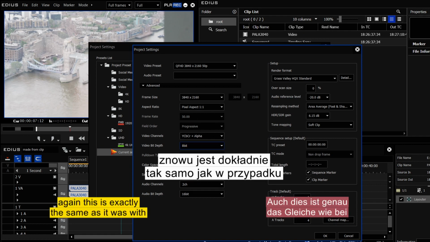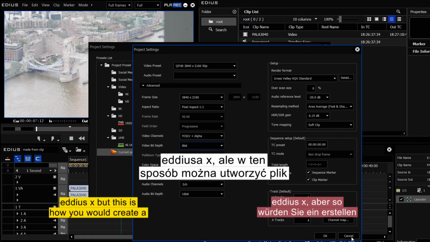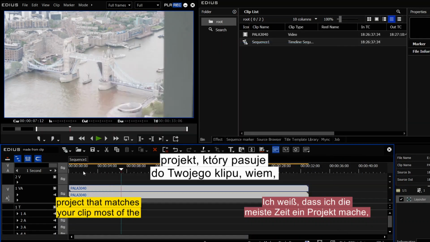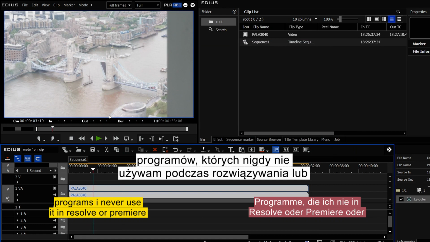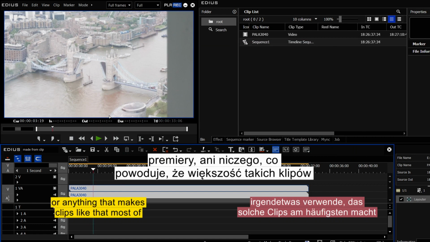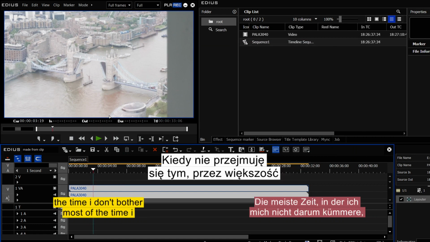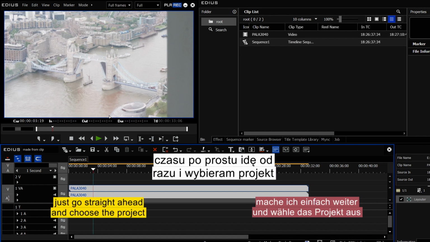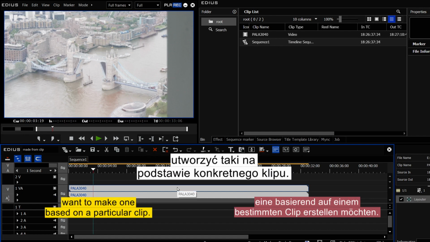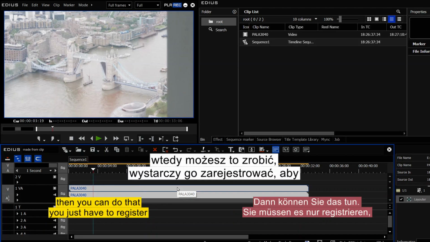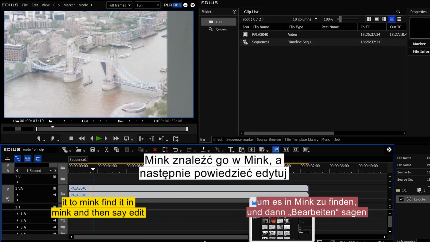I can change all the other stuff. Again, this is exactly the same as it was with Edius X. But this is how you would create a project that matches your clip. Most of the time, I know what I'm doing. I never use this in other programs, in Resolve or Premiere or anything that makes clips like that. Most of the time I don't bother. I just go straight ahead and choose the project preset because I know what I'm doing. But if you want to make one based on a particular clip, then you can do that.